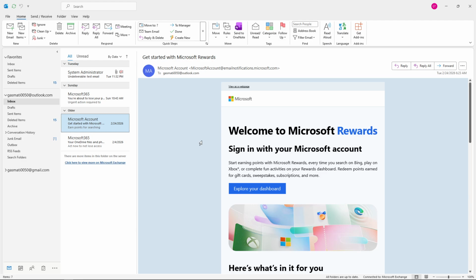Today I'm going to teach you how to create a contact group in Outlook. This is an incredibly useful feature if you frequently send emails to the same group of people, whether it's your team, clients, or family members. Instead of adding each person individually every time, you can simply select the group and everyone gets the message. Let's walk through how to set this up.